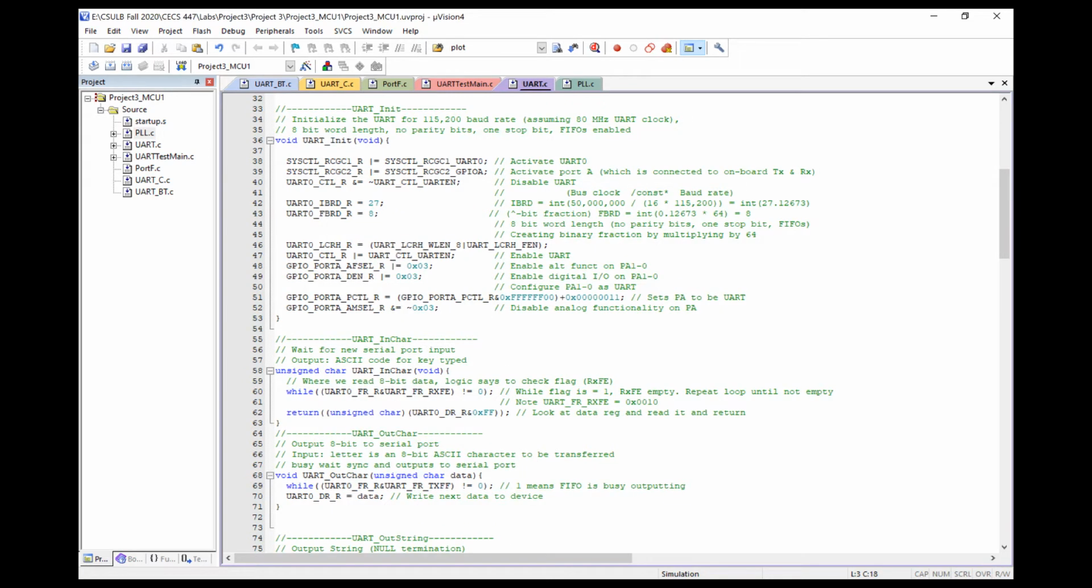The UART.C file sets up and enables the UART connectivity on the TM4C. UART_nchar outputs the ASCII code from the UART receiver module. UART_outchar grabs an 8-bit ASCII parameter and sends the data to the UART transmitter module. UART_outstring uses UART_outchar iteratively in order to transmit an entire string.